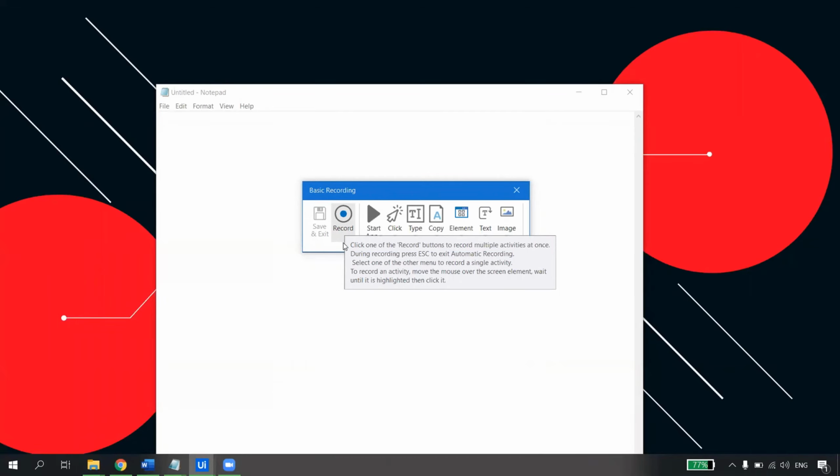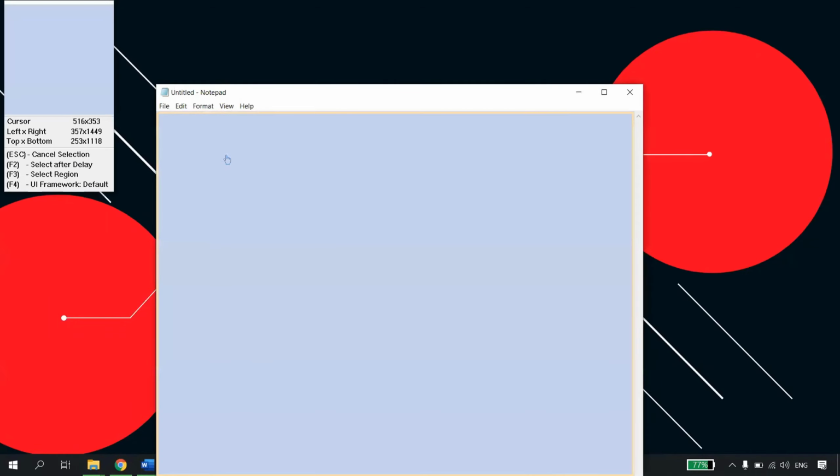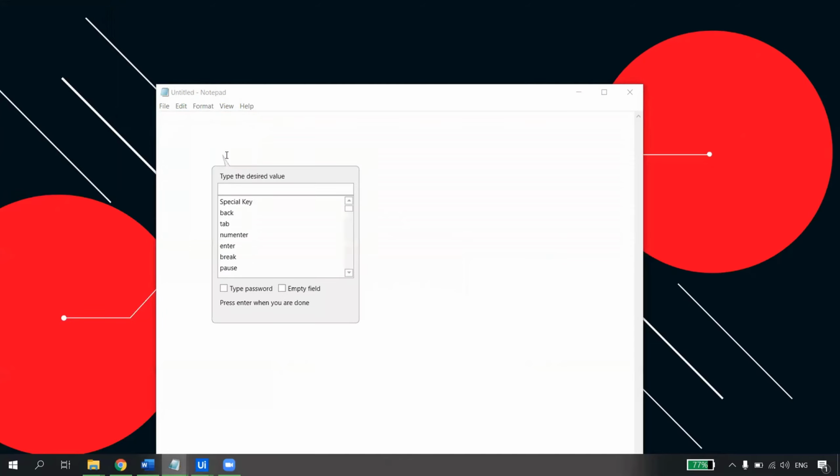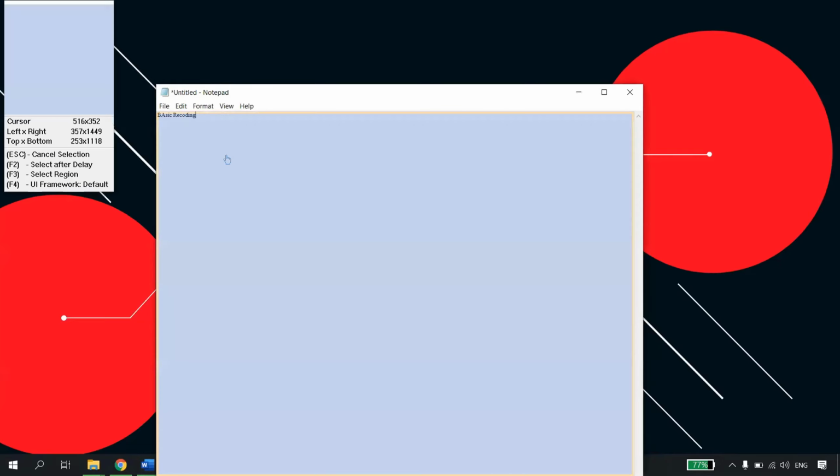Okay, so let me go ahead and record this. Now it is asking me what do you want to type. So I am doing the basic recording now. Okay, so I will just type basic recording. It says press enter when you are done. Okay, I am done. I have pressed enter.